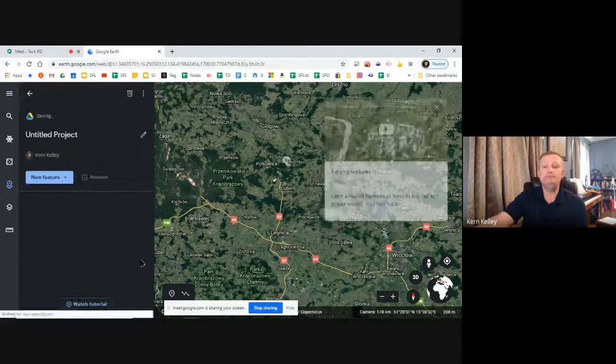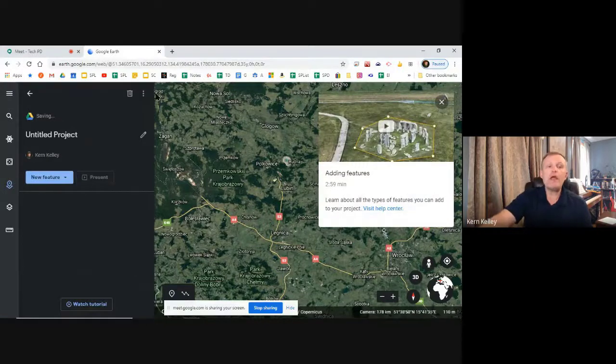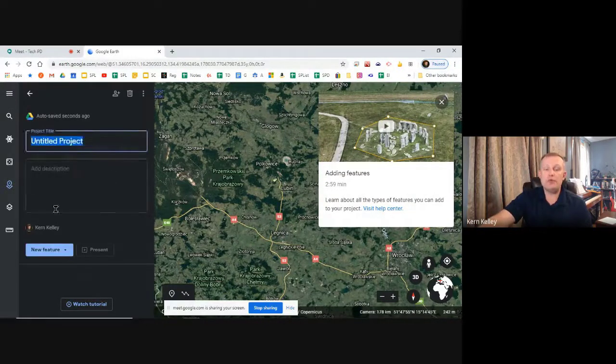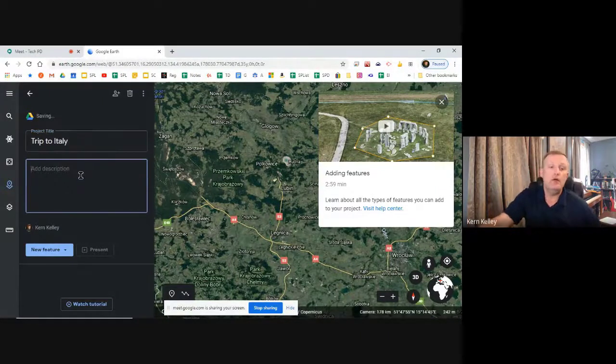And click on that right here. All right, so this is our project. What we're going to call this one, I'm going to call this one Trip to Italy. Like I said, we were scheduled to go. We were not able to, so I am going to do a virtual trip as if we were able to go and see what that's like.